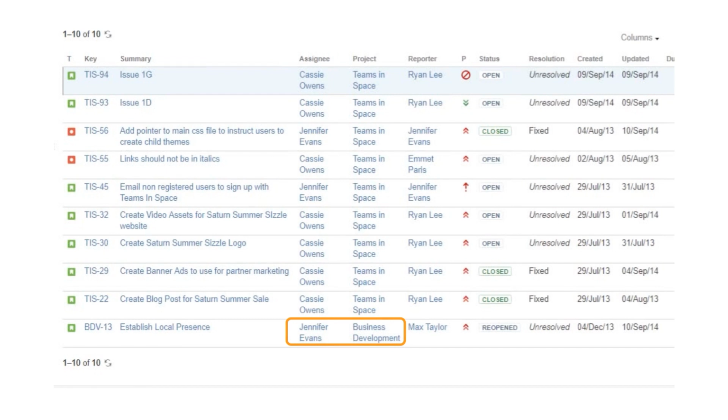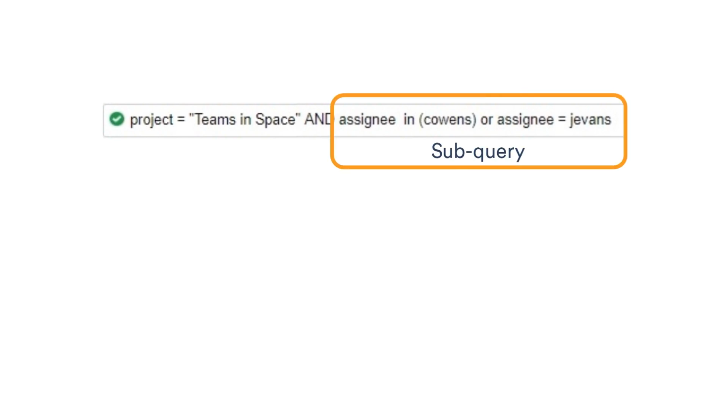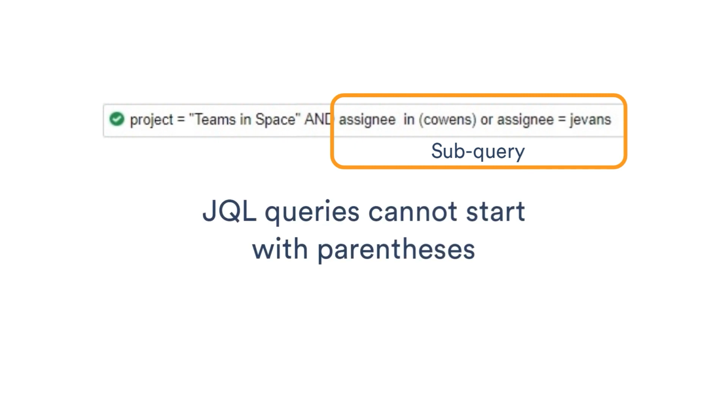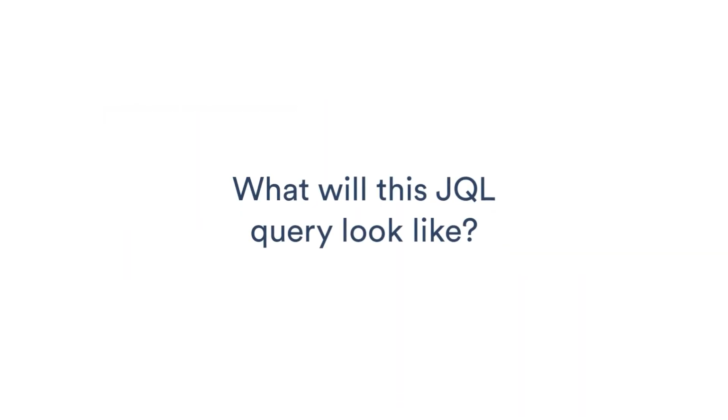If you want to make sure that the clause you've added to the beginning of your query is applied to issues assigned to Cassie or Jennifer, you can group the remaining clauses in your compound query into a subquery using parentheses. This is how you tell Jira to apply the Teams in Space parameter to both of your criteria. Note that your search will fail if you start your JQL with parentheses, so your subquery can't be the first clause in your search. I know Jira will help us type the query, but for practice, let's try to figure this out. What will the JQL look like?